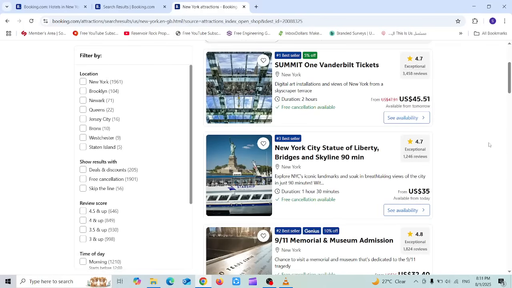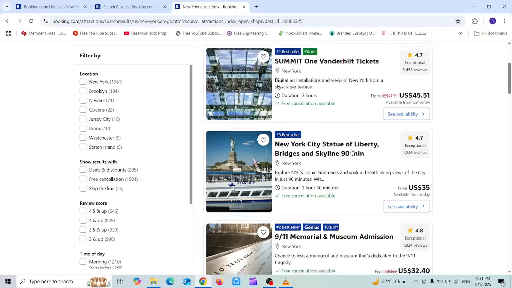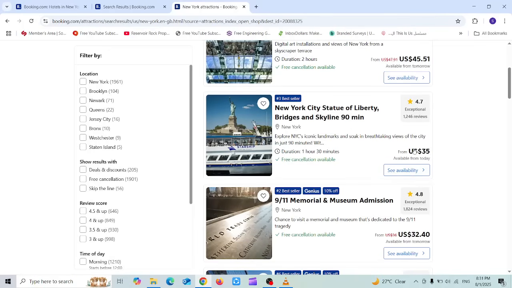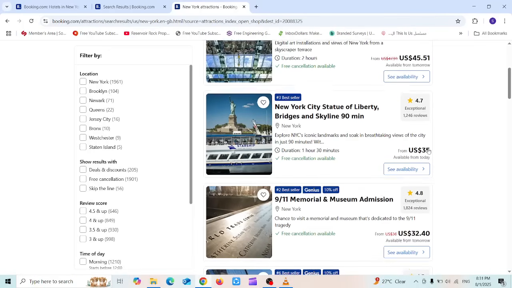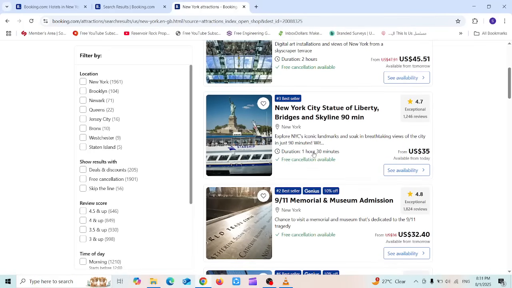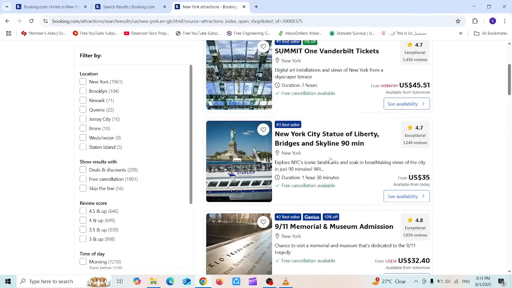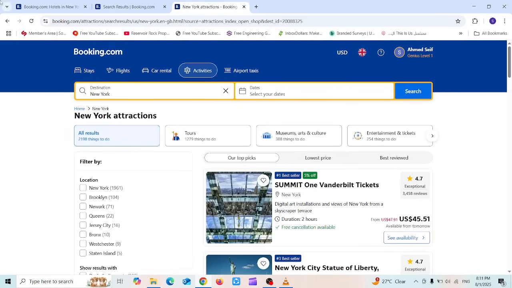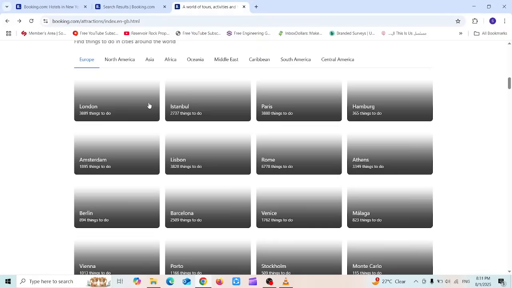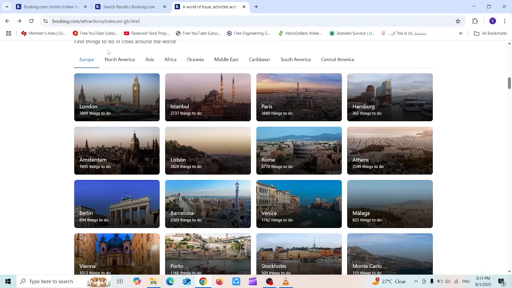So you can see that there is Summit One Vanderbilt tickets, there is the New York City Statue of Liberty, which we all know. So you can find that here. The ticket is $35 only, and there is also free cancellation. Duration is 1 hour and 30 minutes. So you can do all this for all the continents all around the world.